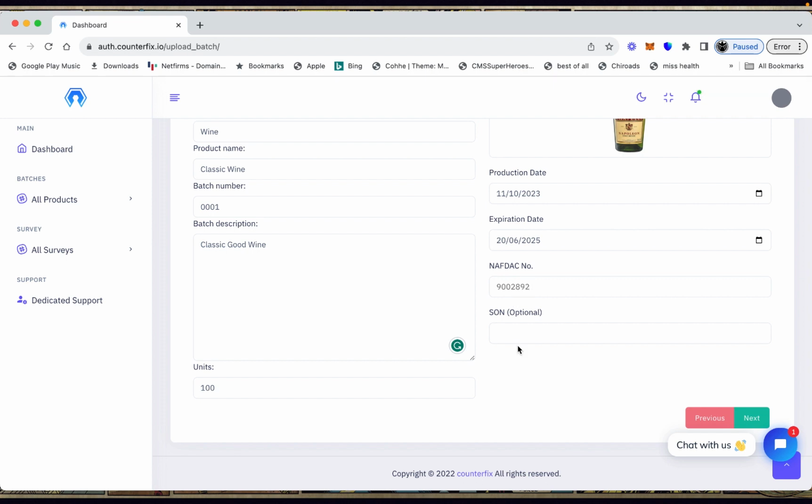This is for demo purposes. It's not a real NAFDAC number, but it's just to illustrate how to get yourself on board on the platform. If you have a SON number, which is optional, you can also add that. After you're done filling all this, you can go over to the next section.